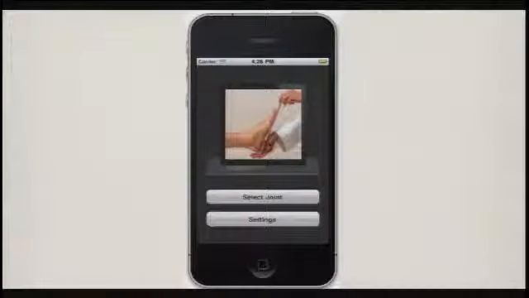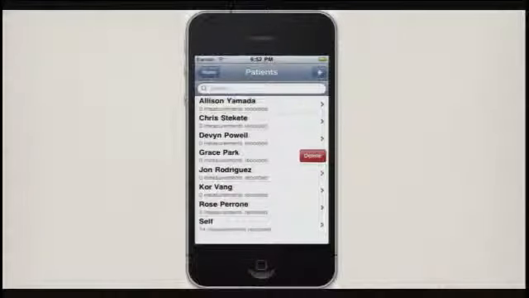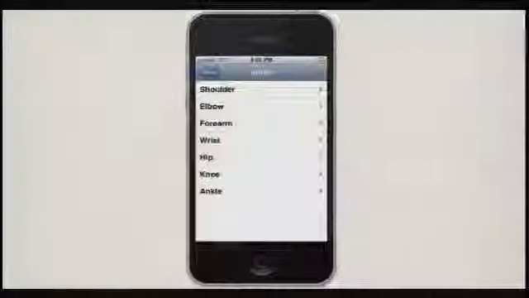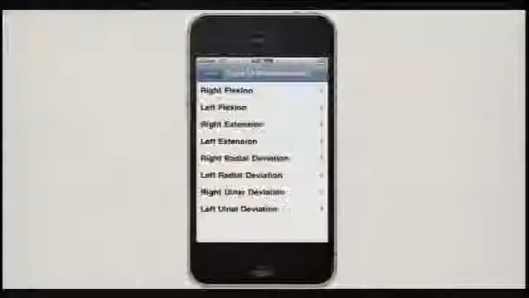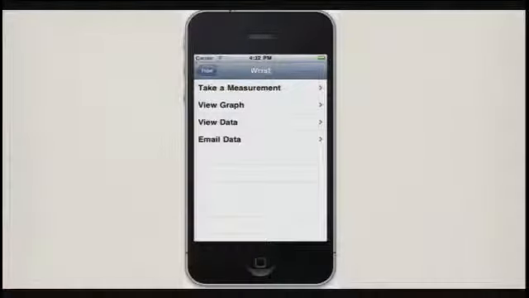From the main screen, when we click on the settings, the user can declare whether they're a patient or a physician. They can be a patient just using this device to measure and track their own range of motion. Or if they say they're a physician, they are presented with a list of their patients. Each patient has a list of joints, and each joint has a list of measurements. And when a measurement is tapped, the user is presented with 4 actions.